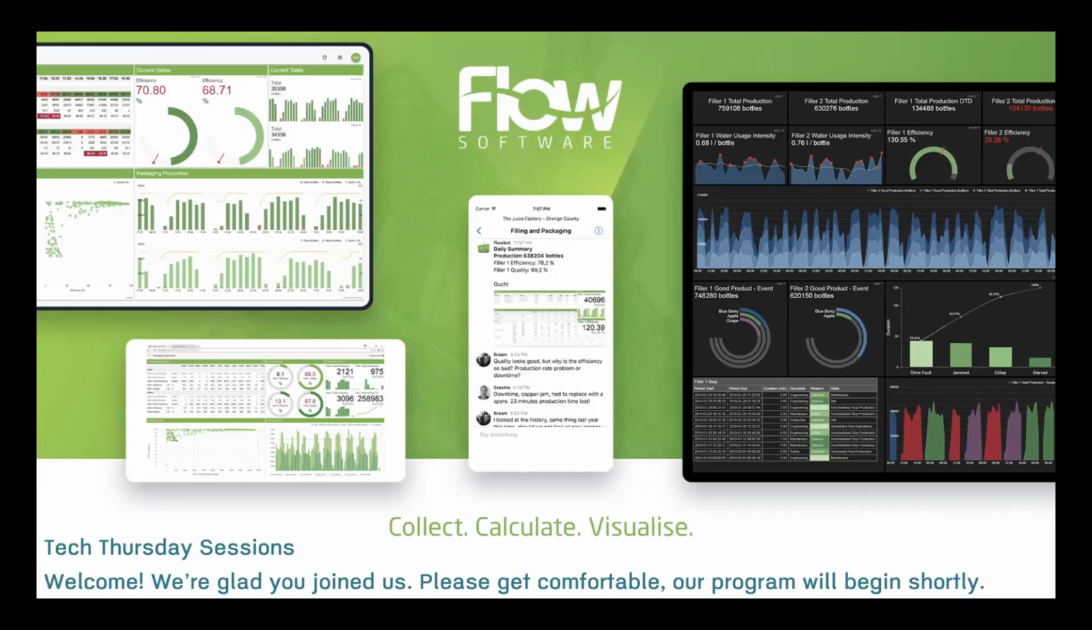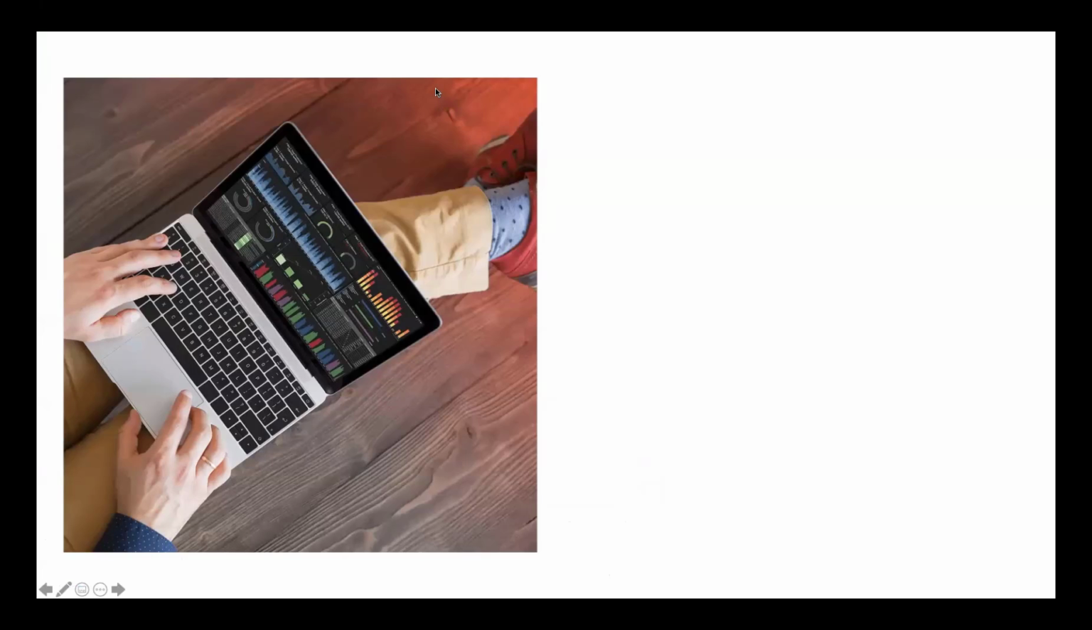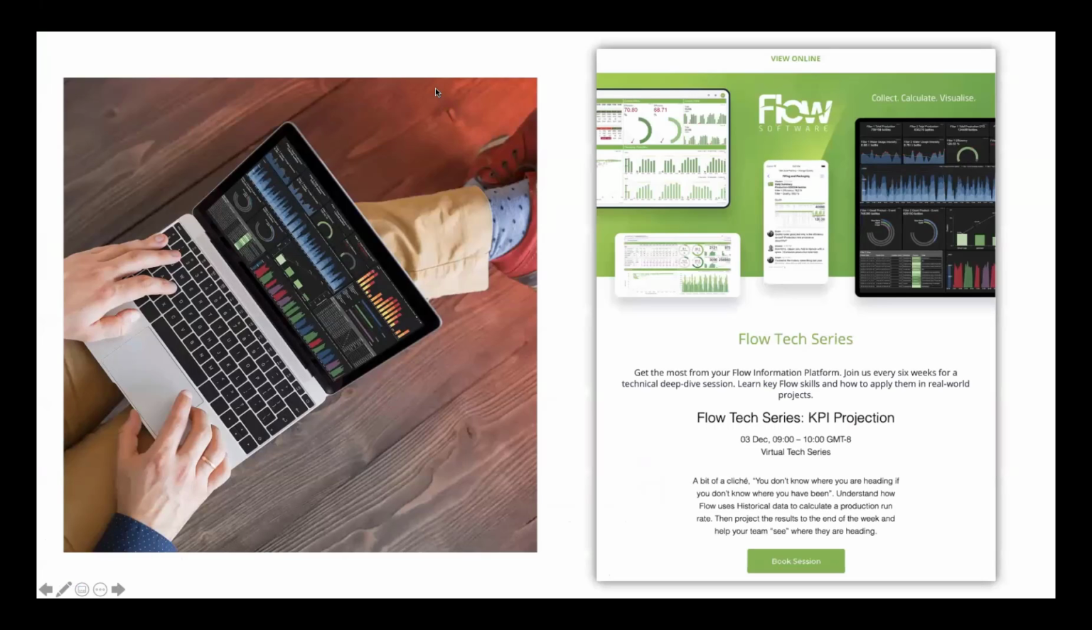Today, what we're going to cover is a little bit of projections. It's all about how I can utilize my historical data, that I've cleansed and turned into information using the platform, and project that a little bit into the future. It's a bit of a cliche, we always say it: you don't know where you're going if you don't know where you've been.